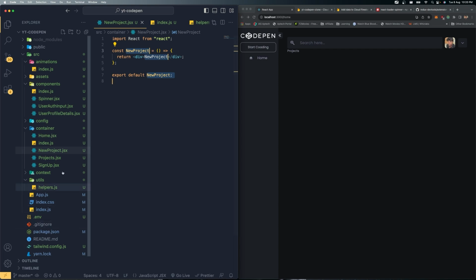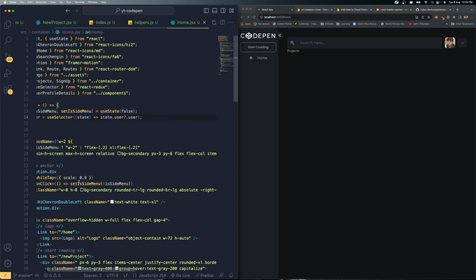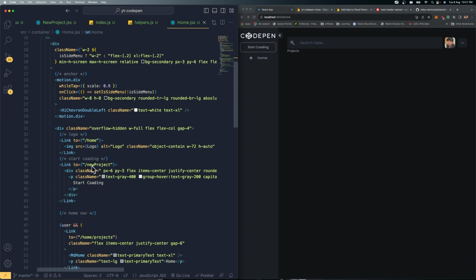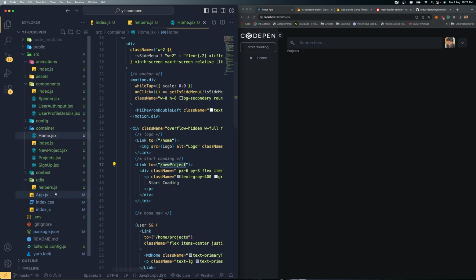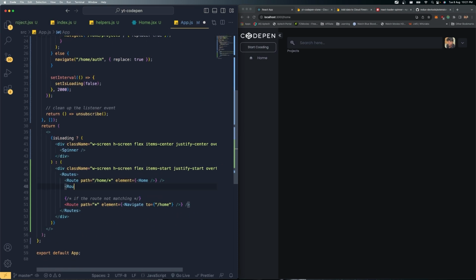All right, let's jump into the home.jsx. Where is the home.jsx? Over here. Whenever I'm clicking that start coding option, where is that start coding? This is the place. That needs to navigate the user to the new project. So let's copy this route and jump into the app.js. That's the place where we configured our routes and everything. Over here I'm going to create one more route, with the path equal to /newProject.